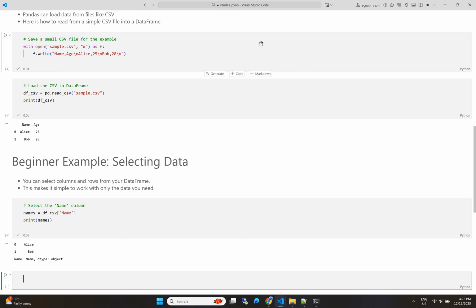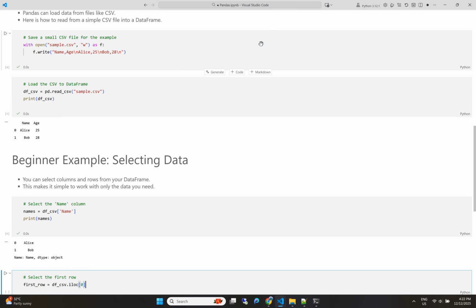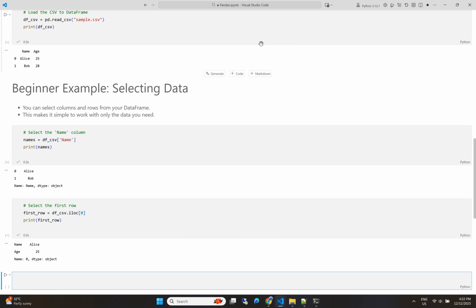Let us select just the first row. This gets the first row of the data frame using iloc. This prints out the first row's data. Running the cell now. Here, the output shows the first row of the data frame, displaying Alice's information across all columns. This demonstrates how iloc[0] selects a specific row by position, allowing you to focus on individual records when analyzing data. Notice how the output preserves the column labels, which helps you understand the values in context.